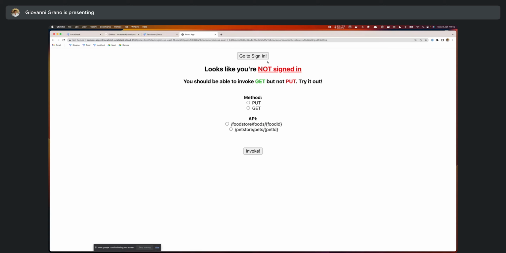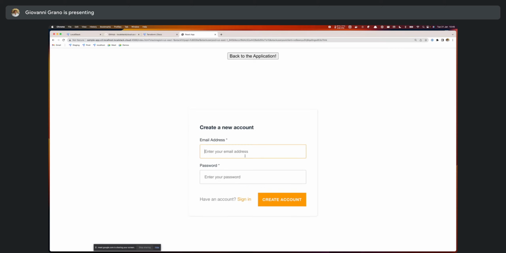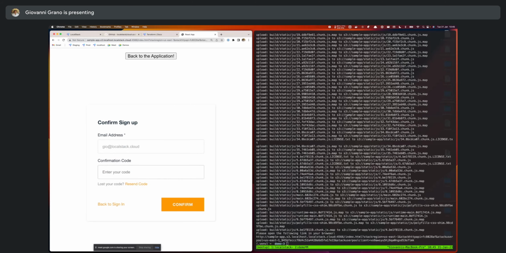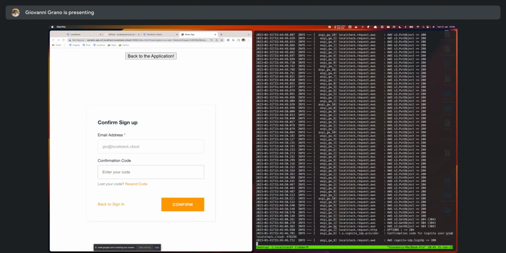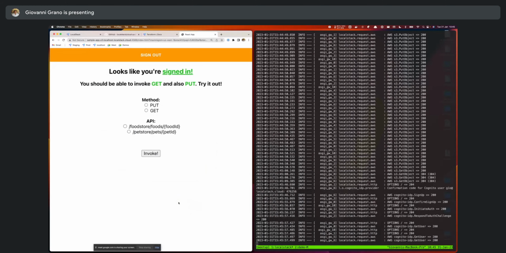So let's try to sign in first. I need to probably create an account. So let's put my email, LocalStack.cloud, and a password. And it wants a code that you can grab from the logs of LocalStack. This is the code to confirm. And let's try to confirm. Okay, we are in.